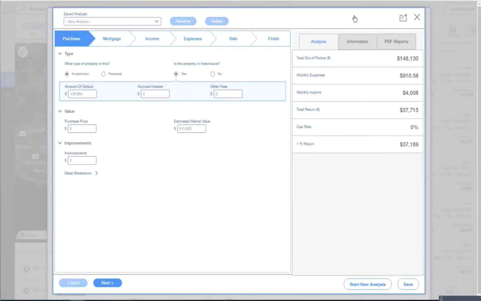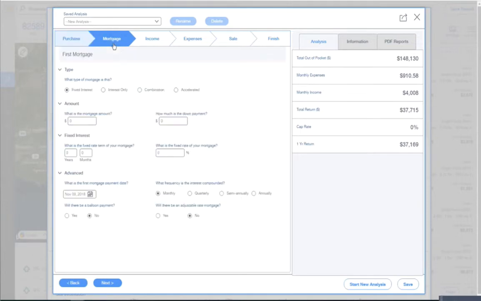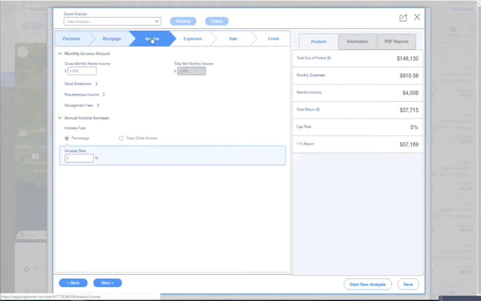Analysis wizard, as I was telling you guys earlier, it's just a universal analysis wizard that allows you to essentially punch in your variables. What did you buy the property for? What's the amount of the default? Did you use a mortgage? If so, what's your mortgage amount? What's your down payment, interest rate? Are you looking to rent out the property? If so, what's your rental income?